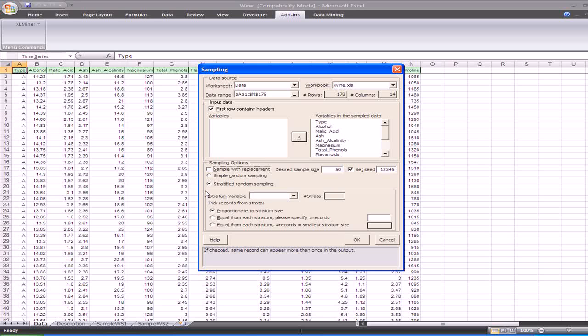The Stratum Variable option gives a list of variables from which the user can decide which to use for stratified random sampling. Note that XLMiner allows only those variables which have less than 30 distinct values. As the user selects the variable name, XLMiner displays the number of strata that a variable contains in a box in front of the option equal from each stratum, number of records equal to smallest stratum size.